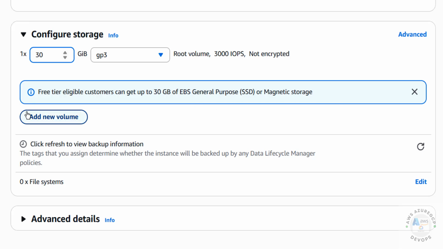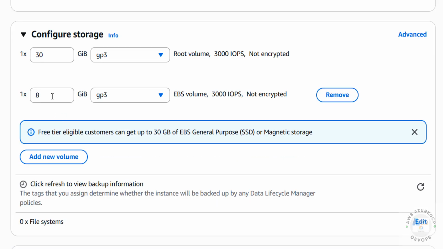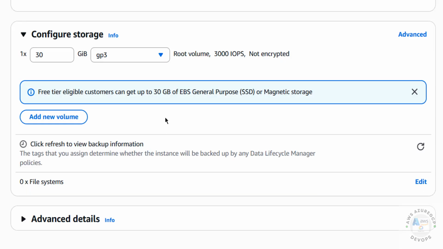If you want more volume, you have to click on add new volume. Then here we have to provide the details. I don't want it, I am just showing you how to add an additional volume. Click on it. Based on the options, the charges will change.